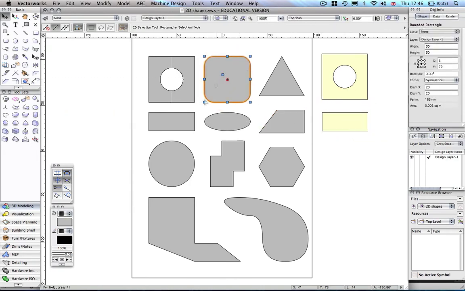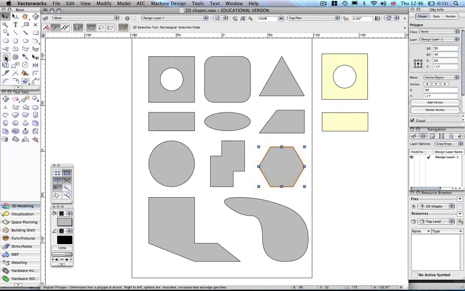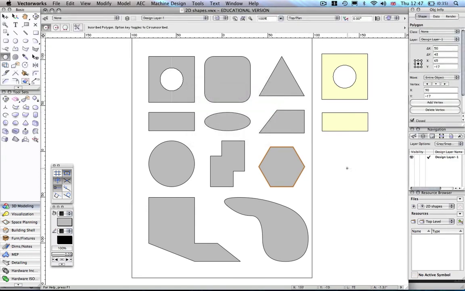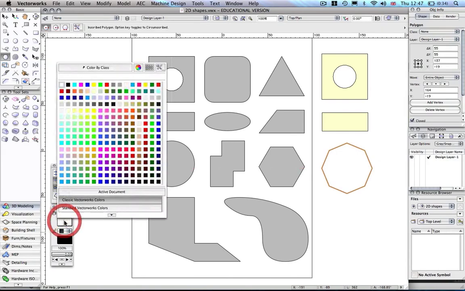The rounded rectangle tool, circle, and the regular polygon tool work much the same way. The regular polygon tool has got a settings box up here, preferences box, so I'm able to click that and choose the number of sides that I want my polygon to have. And again, give that a fill colour.